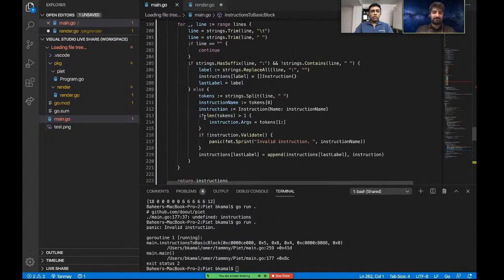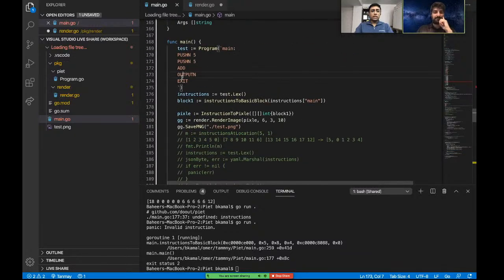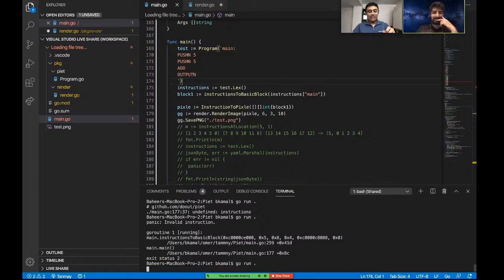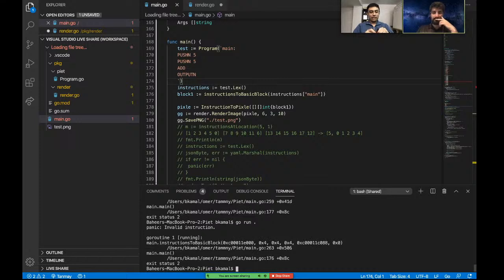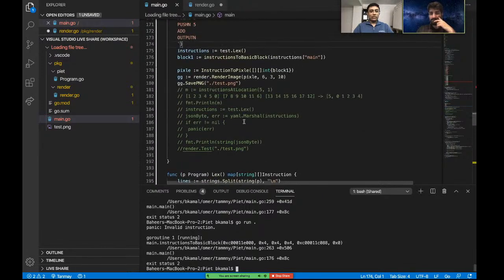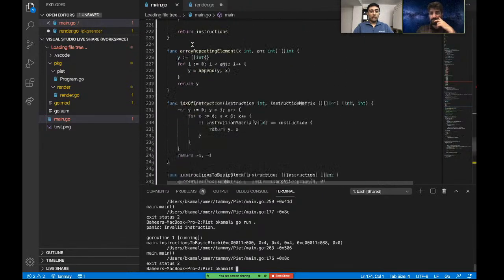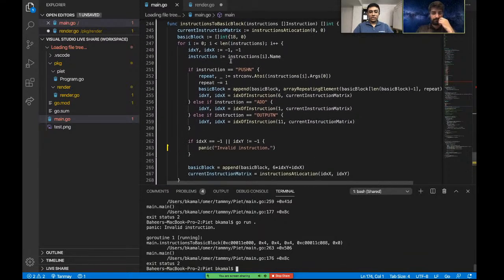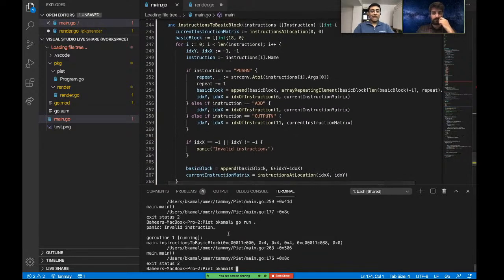Okay, we're going to ignore the exit instruction for now by just deleting it, because exit takes some time to implement. All right. Come on, really, invalid instruction. Let's see, we only have push, add, output, which should not cause any issues. Oh, did I not save it before I ran it? This one? Oh, no, I did.